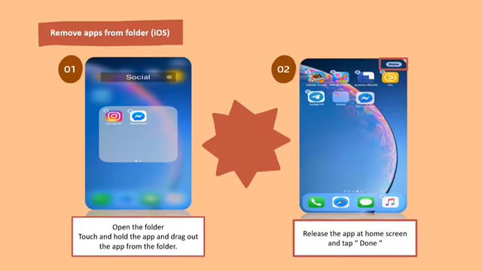Remove an app from a folder on the iOS home screen. First, open the folder. Second, touch and hold the app and drag the app out of the folder. Third, release the app at the home screen and then tap Done. Now, the app is no longer in the folder.